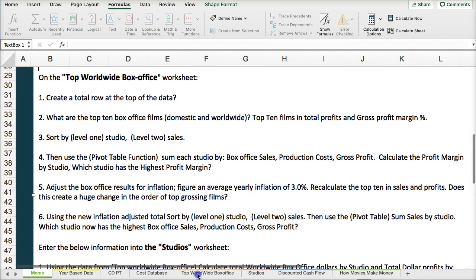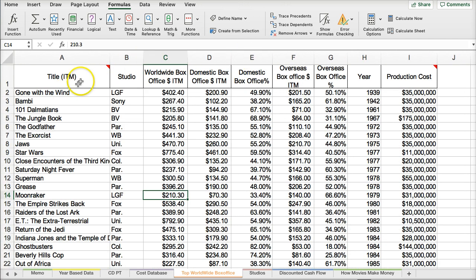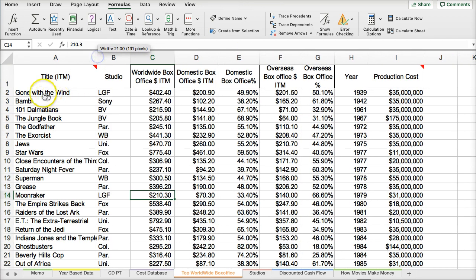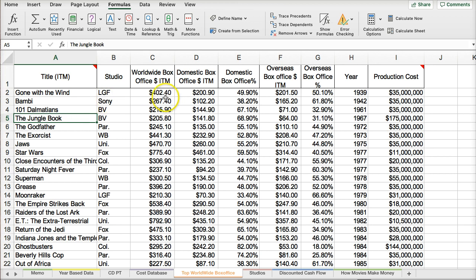Okay, so let's look at this. Here is the box office, worldwide box office information. Let's make this a little bigger. All right, so we have the title of the movies, and then we have this ITM, which means in the millions. So these are in the millions.